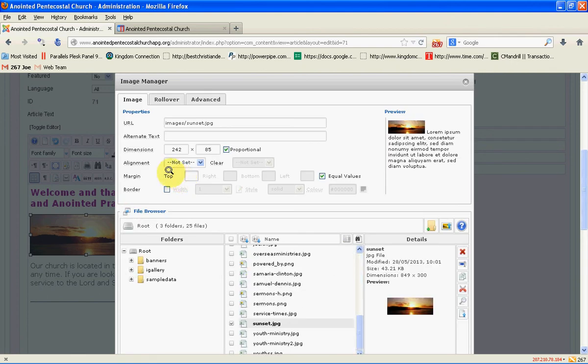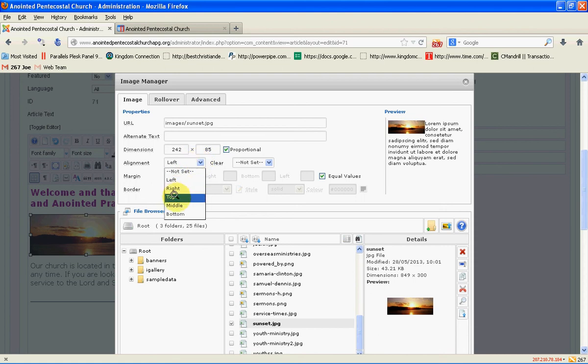We want to make sure that this picture is aligned to the left. Or if you want to align to the right, you could do that too, or align to the center. Either way you wanted to do it, or top, middle, or bottom. Most of your pictures are going to be aligned to the left. Some might be aligned to the right. I'm going to align this to the left, and I'm going to put a margin around this picture.